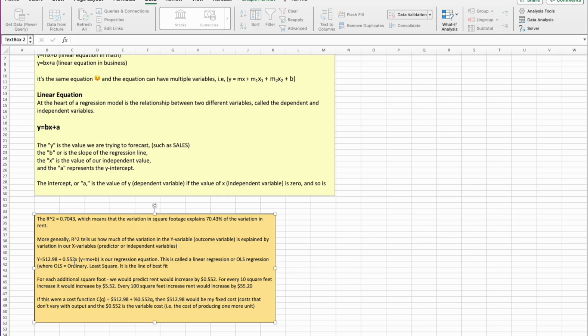Okay, so that equation, y equals mx plus b, which is our regression equation, is y equals, we have our b, I did our b first, the 512 plus 55 cents, roughly 55 cents for every square foot. So for each additional square foot, we could predict that rent would increase by 55 cents. For every 10 square feet, rent would go up by $5.52. So for every 100 square feet, rent would increase by $55.